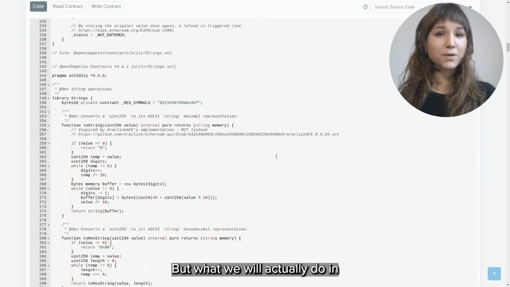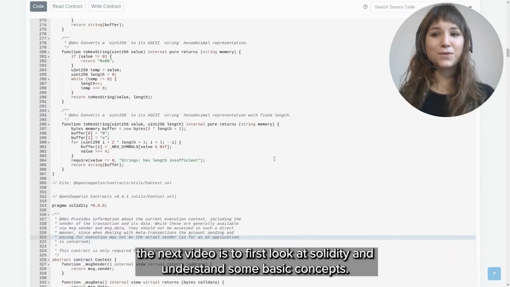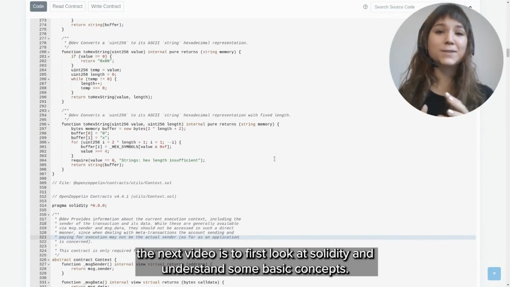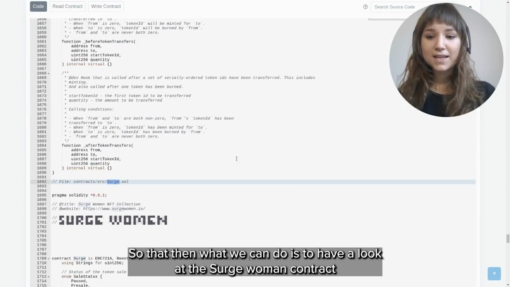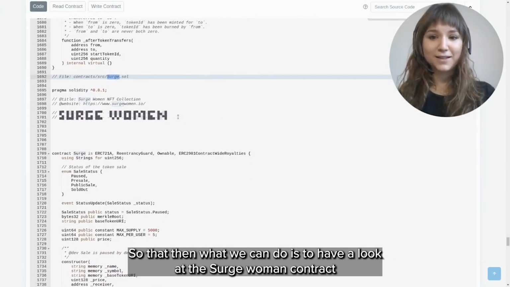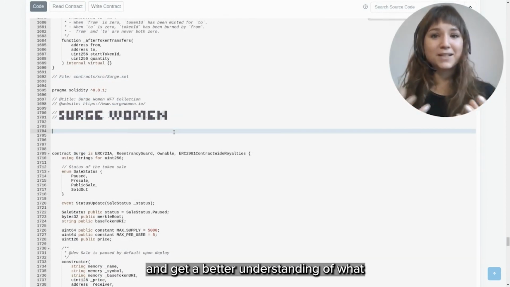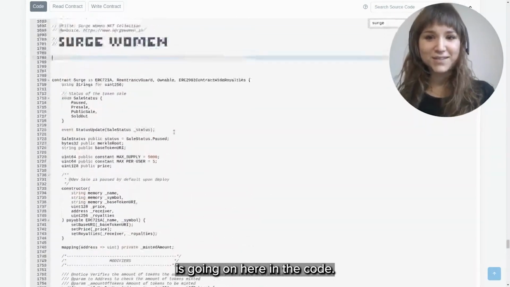But what we will actually do in the next video is to first look at Solidity and understand some basic concepts, so that then we can have a look at the Search Passport contract and get a better understanding of what is going on here in the code.